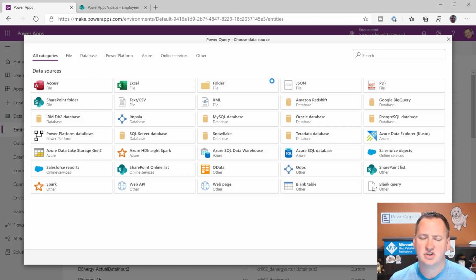I think SQL and SharePoint and Excel are the three places I've pulled from, but there are other things out there. You can get a Snowflake. Who doesn't want a Snowflake? But there are different types of queries to pull our data in. So that's what we look at here. And to do that, let's click on SharePoint Online List.